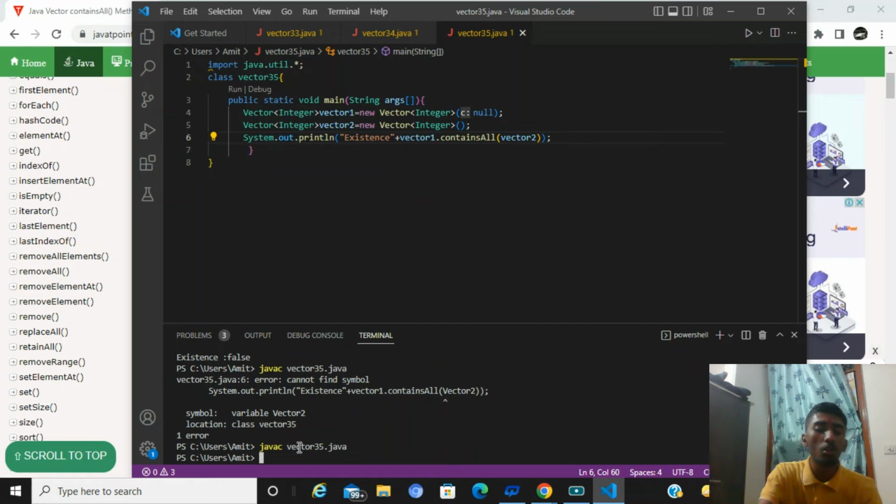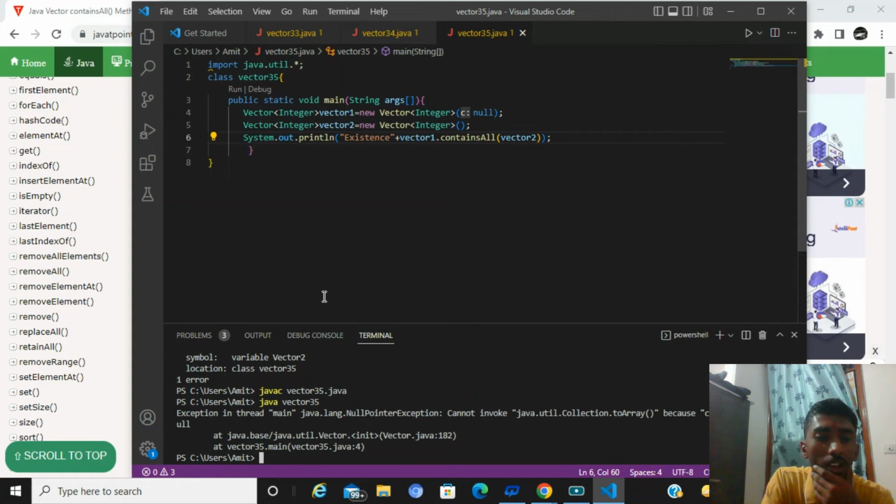So you see that my program is successfully compiled. Now after that, what we have to do? We have to run this program. So for running, your class name is taken, that is my class name vector35. So I write vector35 and now enter it. You see that my program is successfully printed. So in this way, you could also print any type of example of vector contains all method. So that's it. That's the vector contains all method theory and program.